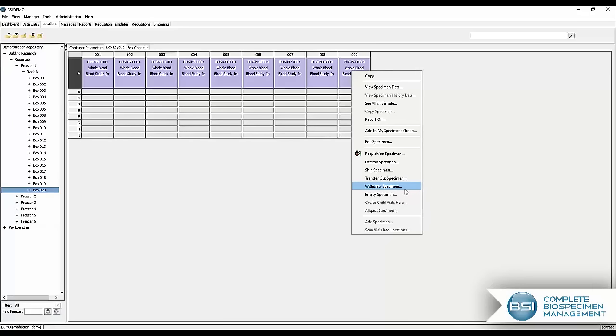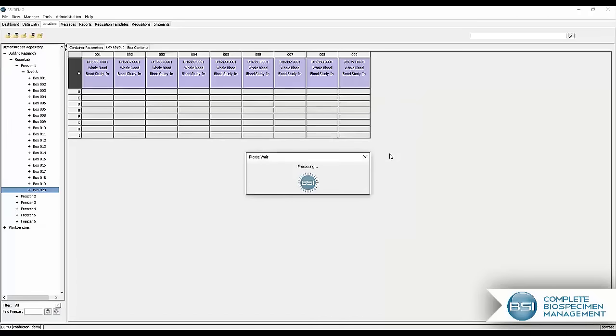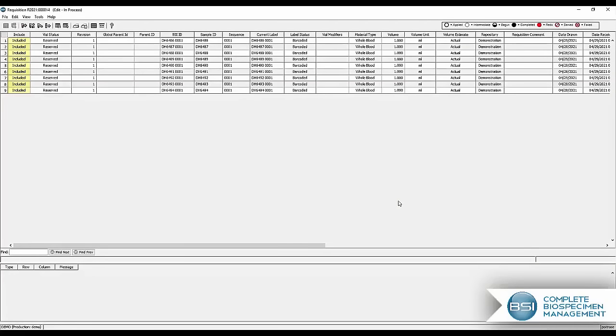So let's go ahead and right-click Requisition Specimens. This Requisition Specimens option will pull up a requisition batch and allow you to apply multiple tasks and task templates if needed. So now our requisition is open. A requisition is a point-in-time set of processes that are performed on a selection of specimens.